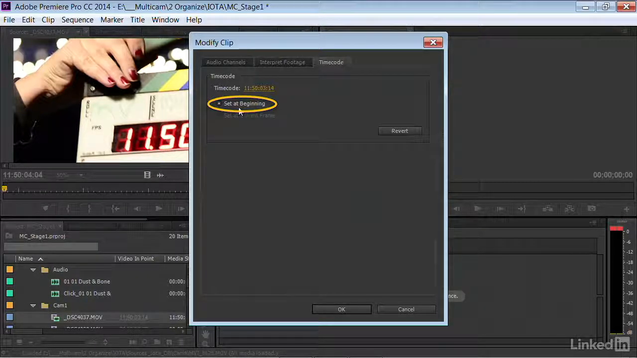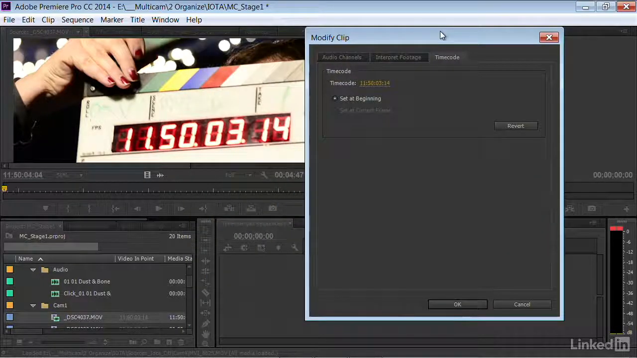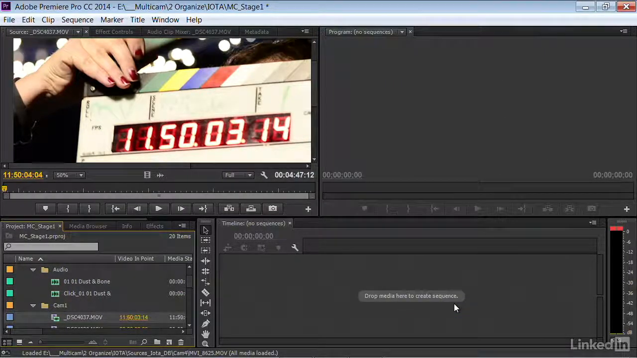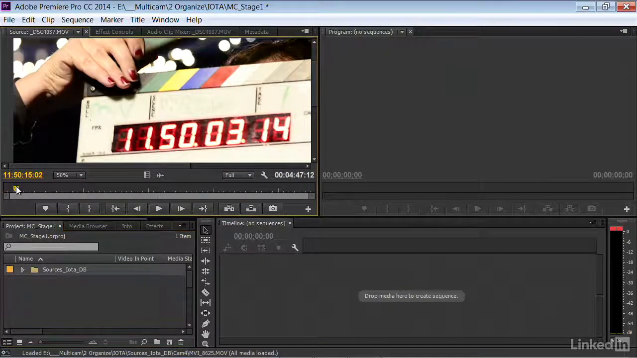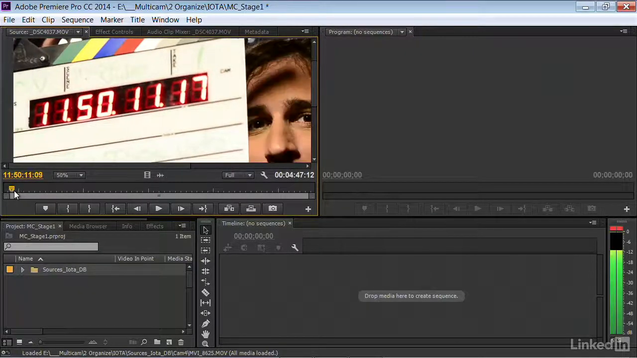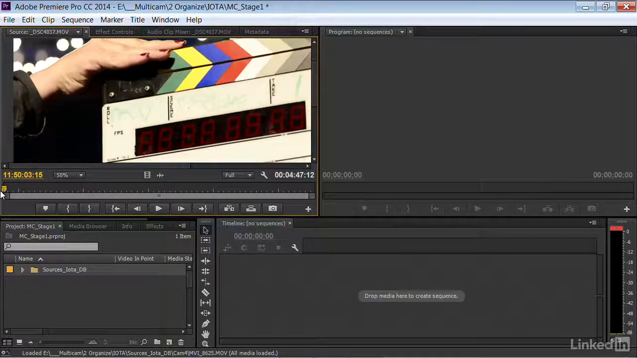Now, if you're using a professional format, you might be able to set this at the current frame. Some formats, such as those acquired by DSLRs, will only allow you to set the timecode at the beginning. In this case, you're going to have to do a little bit of math. I could see that the timecode is 11:50 and 3 seconds and 14 frames, so I'll click OK. Down here, I could see the new timecode once I clicked OK. In this case, there's a small gap in difference between where the clip started rolling and where the timecode clicked in.